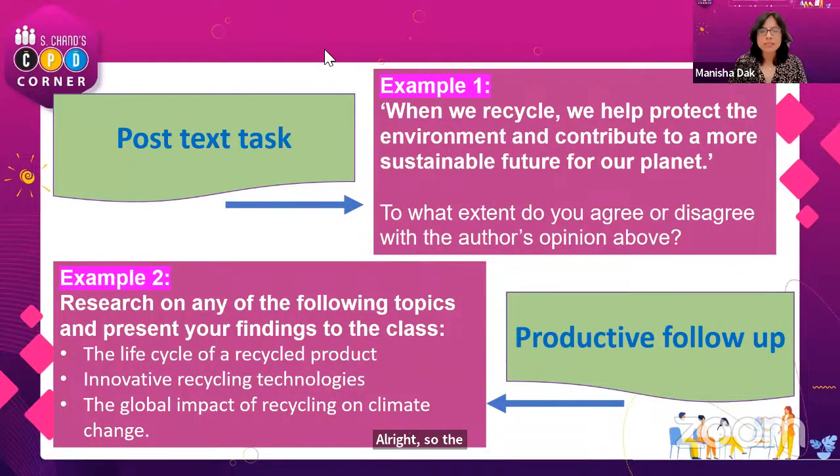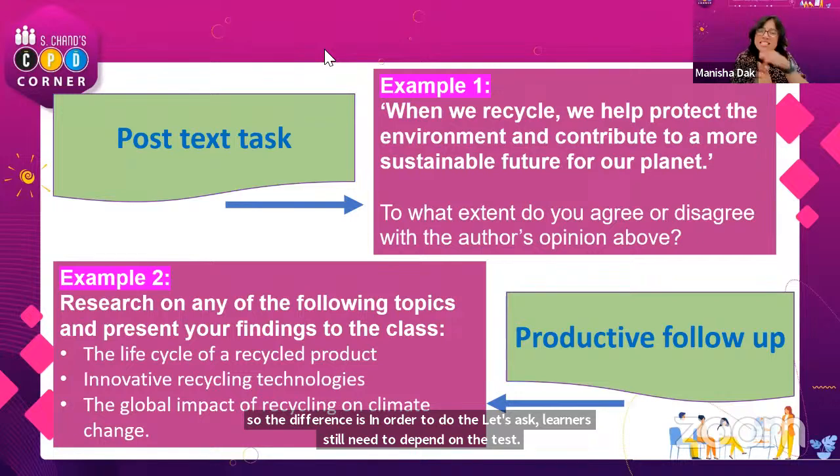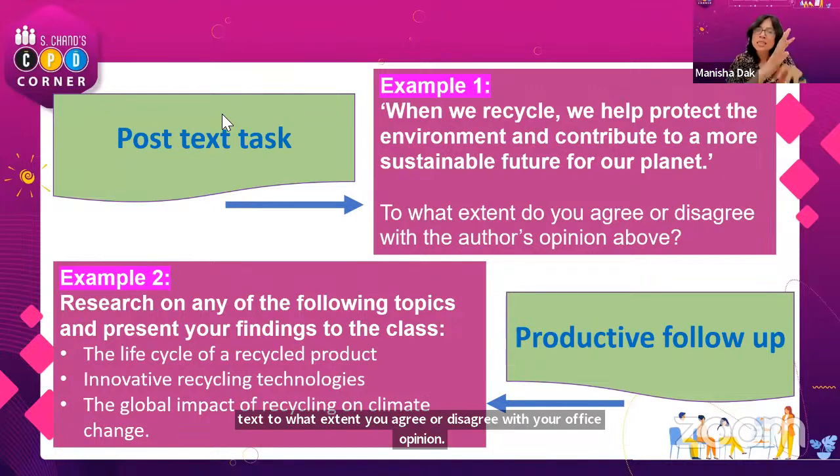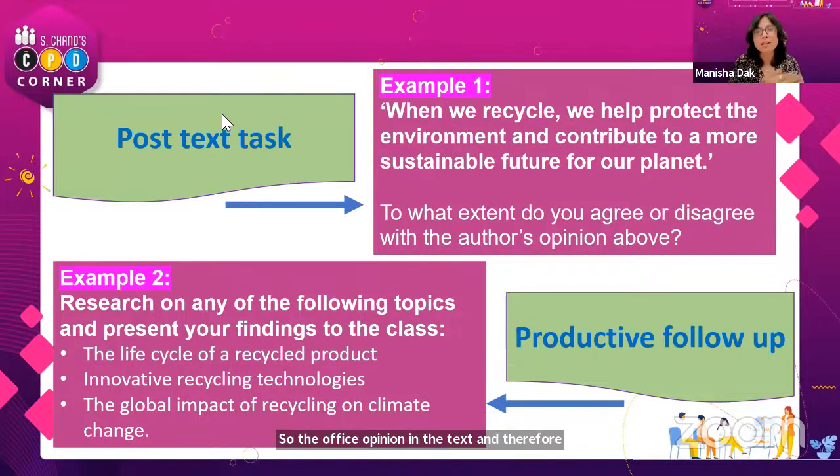The difference is, in order to do the post-text task, learners still need to depend on the text. The task is linked to the content written in the text. For example, the sentence has been taken from the text, and the learners decide based on their understanding of the text to what extent they agree or disagree with the author's opinion. The understanding of the text is required to do that task, and therefore it is a post-text task.